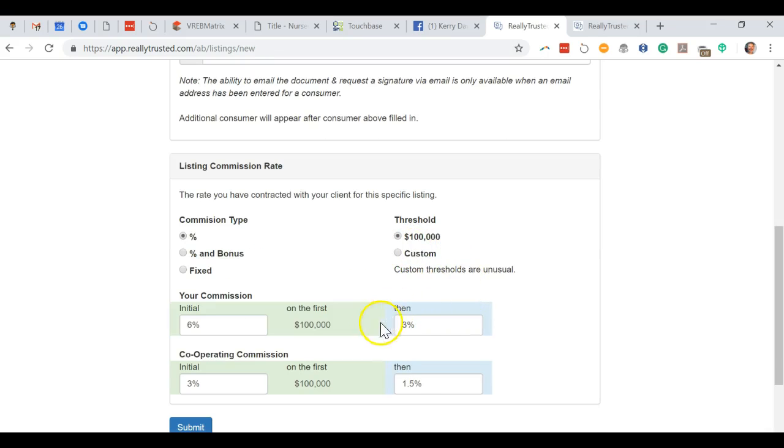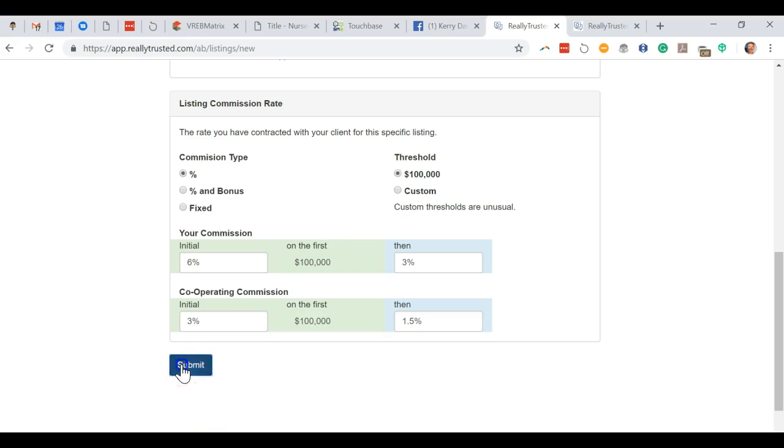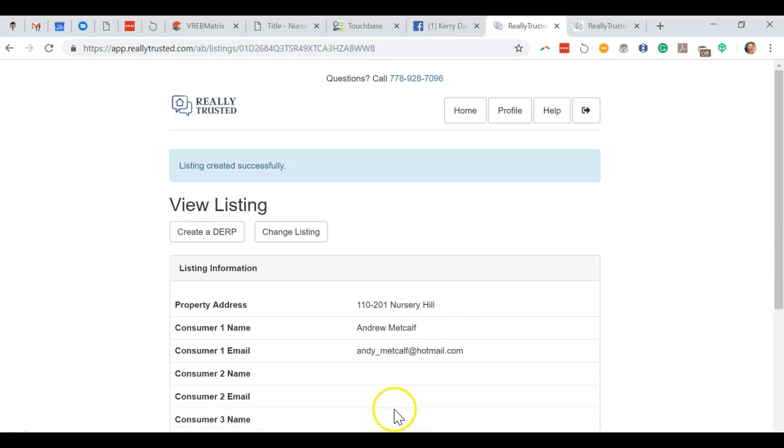The commission, you don't really have to calculate it. It's already been sort of figured out here. This is almost always going to be the case. So really don't need to do anything there. Submit. That's it.